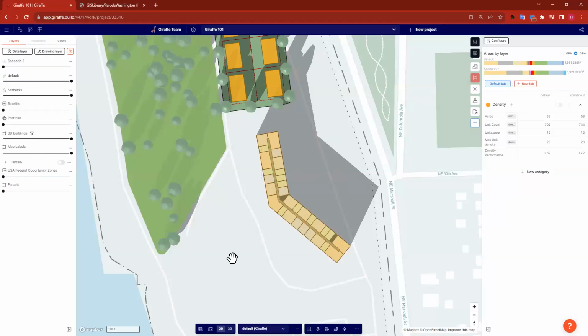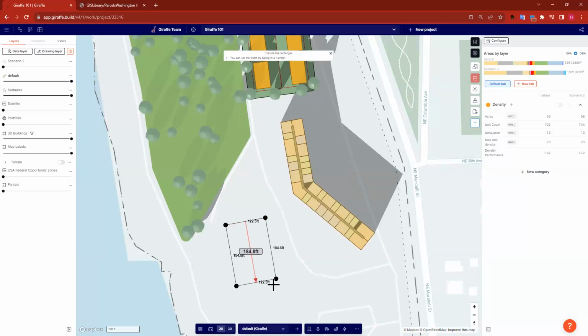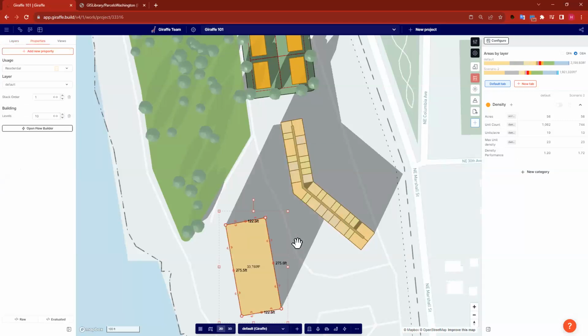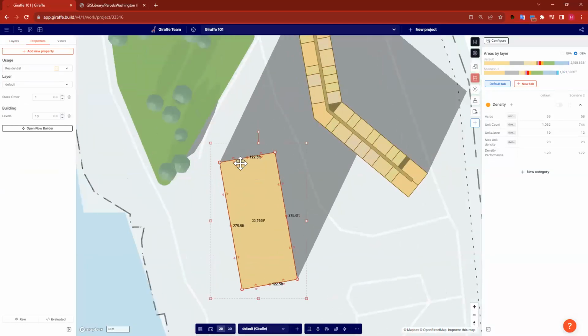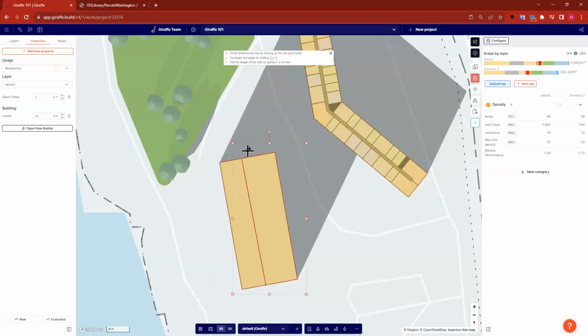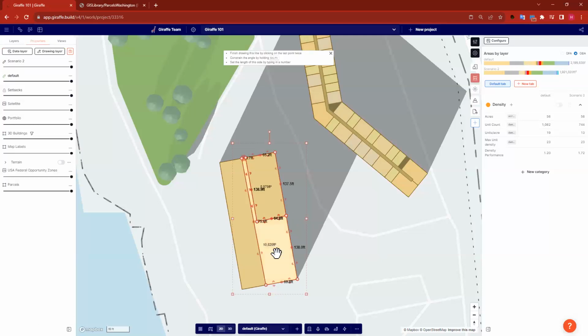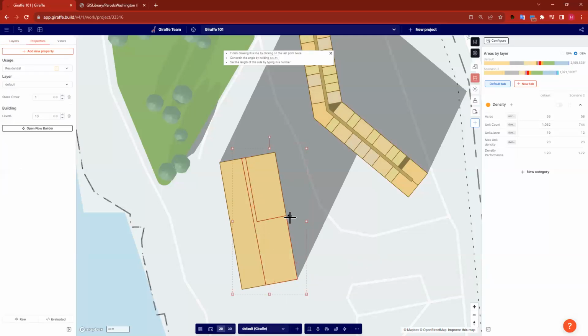Whereas personally, I find it much easier, especially now that we have the split tool, to just draw my shape, so I would have known exactly what the size of that apartment building is. And then using X on my keyboard, I can now just split the shape into as many separate pieces as I want.